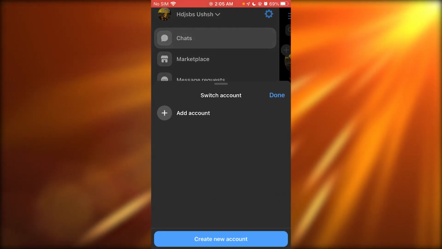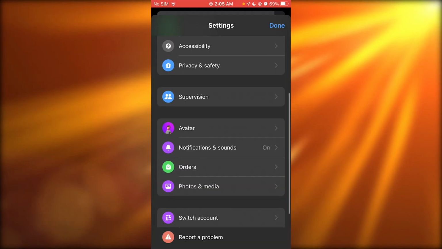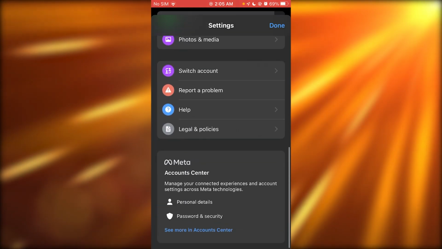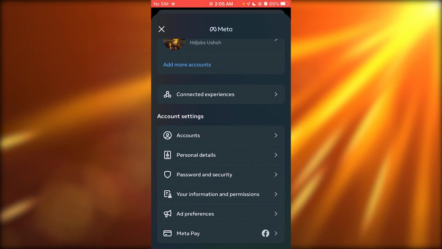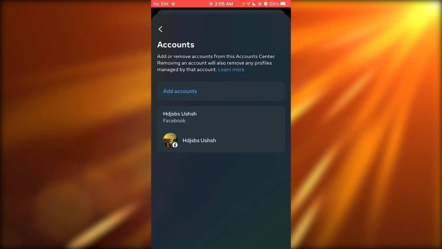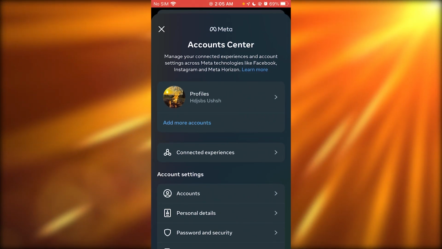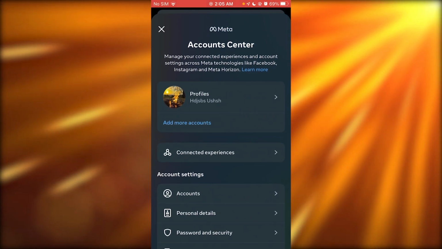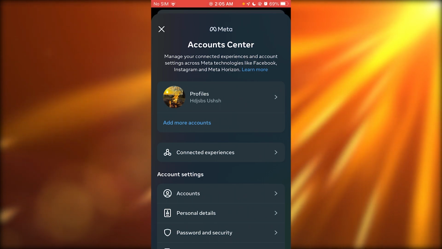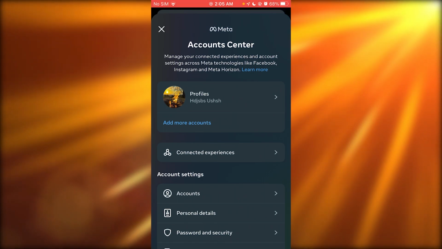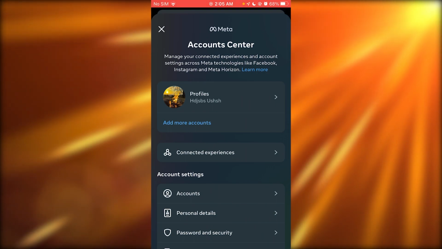So to simply sign out, go to the settings. Okay, you're going to go ahead and go to where it says See More in Accounts Center. Once you go to See More in Accounts Center, over here you're going to go to Accounts, and once you're in your accounts, you can simply log off from this section, or what you can do for betterment is either delete the application and make sure to log out of your Facebook through your phone.